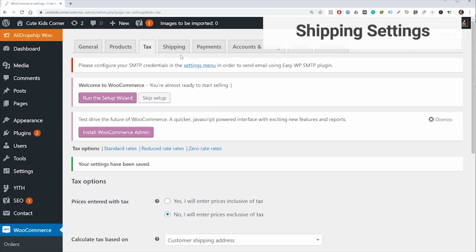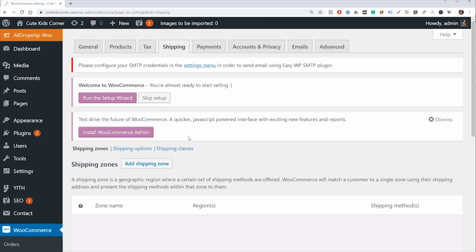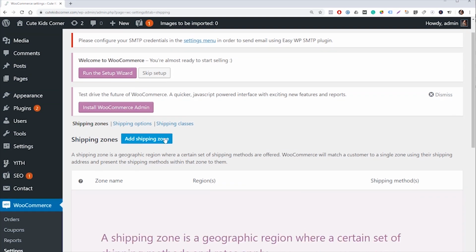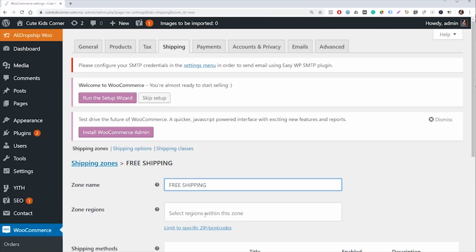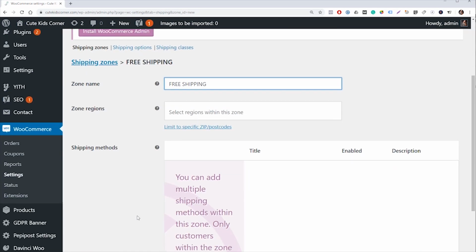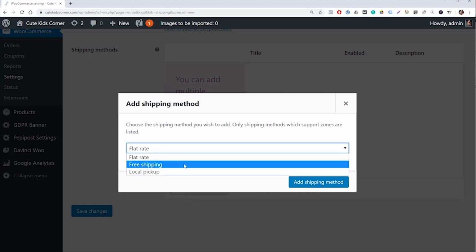We advise adding the free shipping worldwide option, which makes your store more appealing to customers. We already have this offer written in the store header. So let's add this to our WooCommerce settings. Click on the Shipping tab and then click Add Shipping Zone. Name it Free Shipping. If we don't select any countries, all the products in our store will be eligible for free shipping worldwide. Then click Add Shipping Method and select Free Shipping option. Click Add Shipping Method.